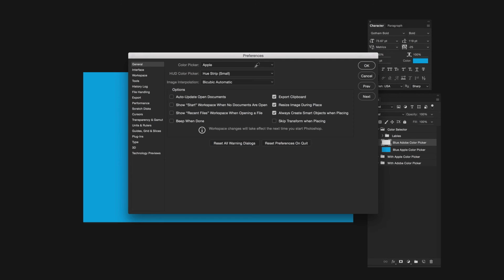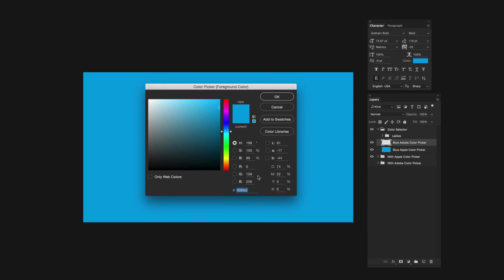Now I'm going to use the same thing for Adobe. I'm going to go Preferences, General. I'm going to use the Adobe color picker. Click OK. Come over here, select the color well. Now, I said it was 0, 161, 223. It's kind of suspect that it's already different. I don't know why. 0, 161, 223. Click OK. And I'm going to fill that with this.